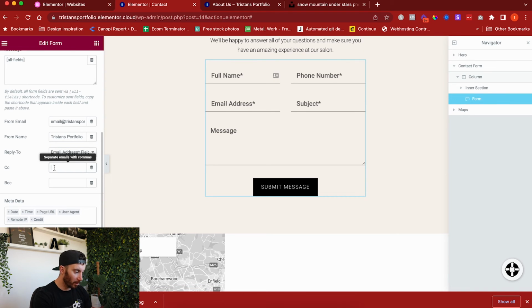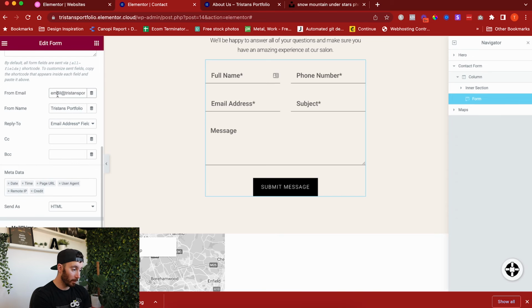If you want to add any carbon copies or blind carbon copies, then you can do so there. Typically, we don't bother with that. If you want to add more than one email address, you can just separate them with commas. So if you wanted to add your business partner, for example, or if you had two email addresses you want to send the inquiries to, you can do so.